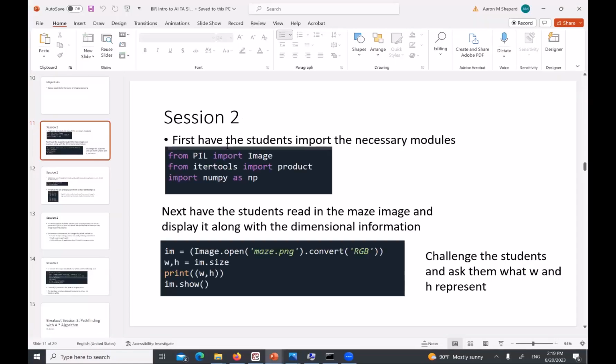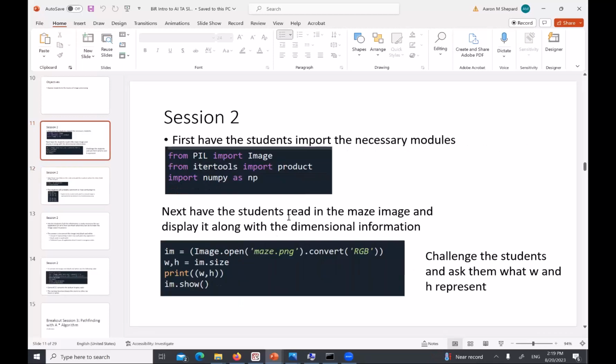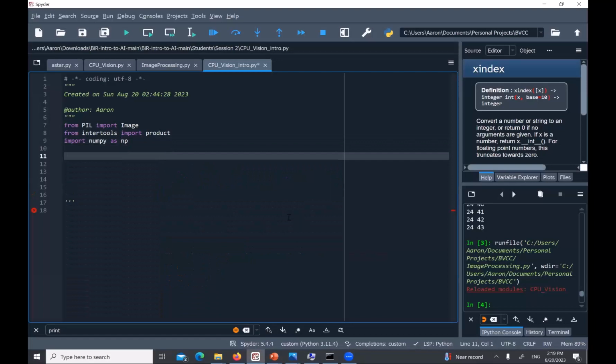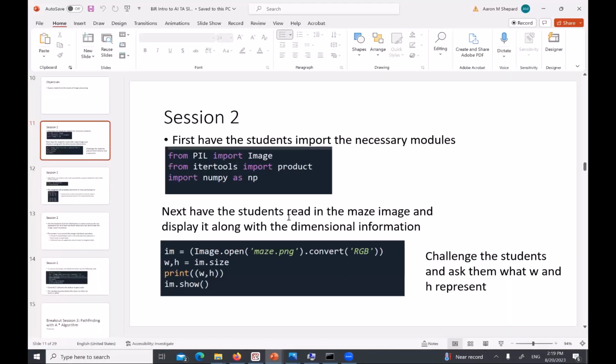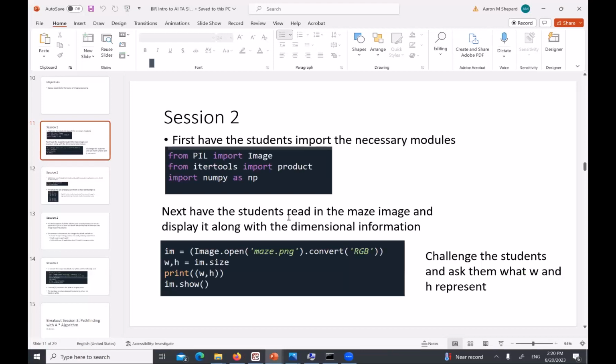The first thing we're going to do is read in our maze image and open it, just to show you what's going on. We're also going to print some dimensional information about it, like how big it is. So we create an object of the image class, and we will call this im, and then we will say that is equal to Image.open.